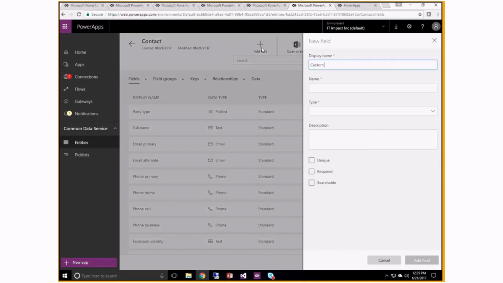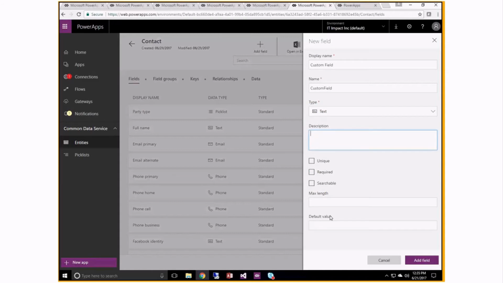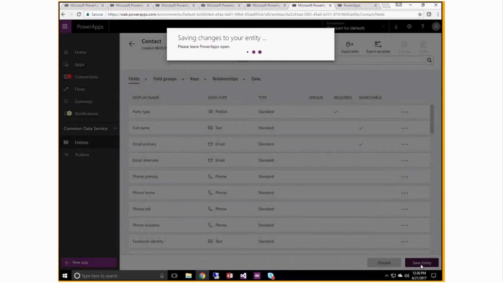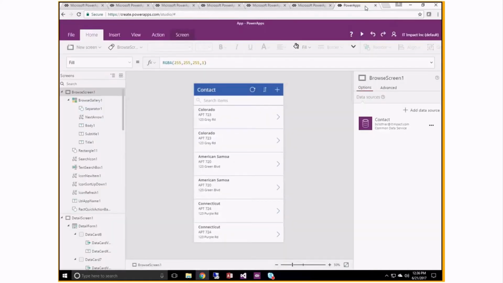So I'm going to go ahead and add a field. You click Save, New Field. And then it's not actually showing on the app yet, so you have to go back to the app screen and click Refresh in order for it to show the new column. So we'll click on Create App.